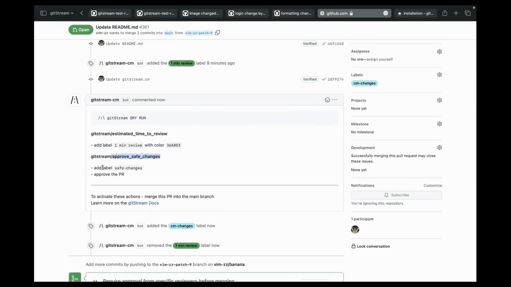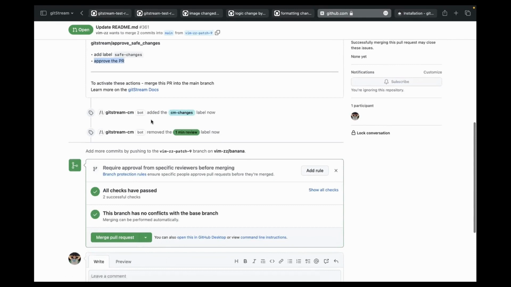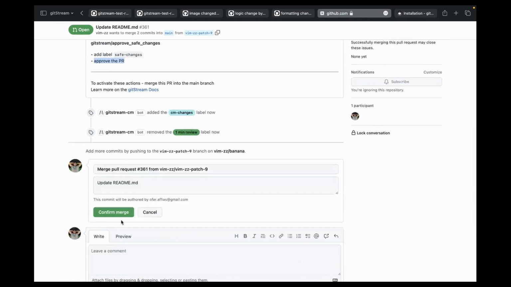This triggered because actually we changed just a documentation file. And it will add a label safe changes and will approve the PR. Okay, so this is what you can do with gitStream. I will merge the new rule.